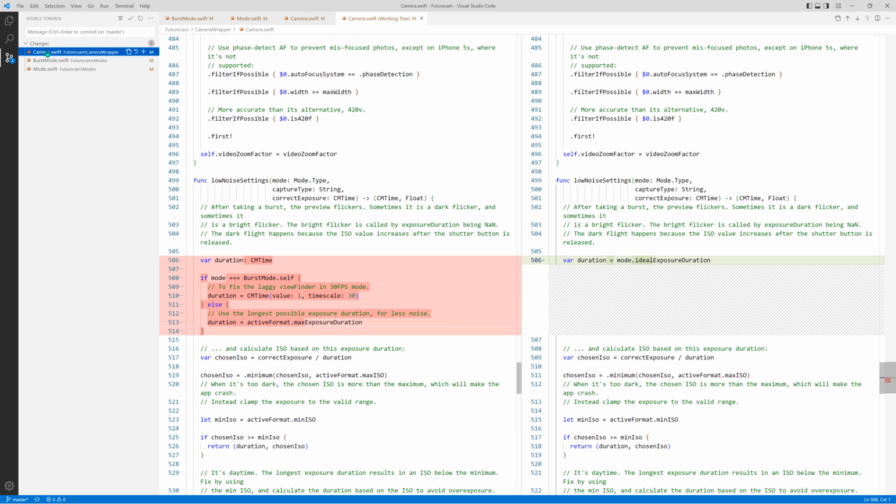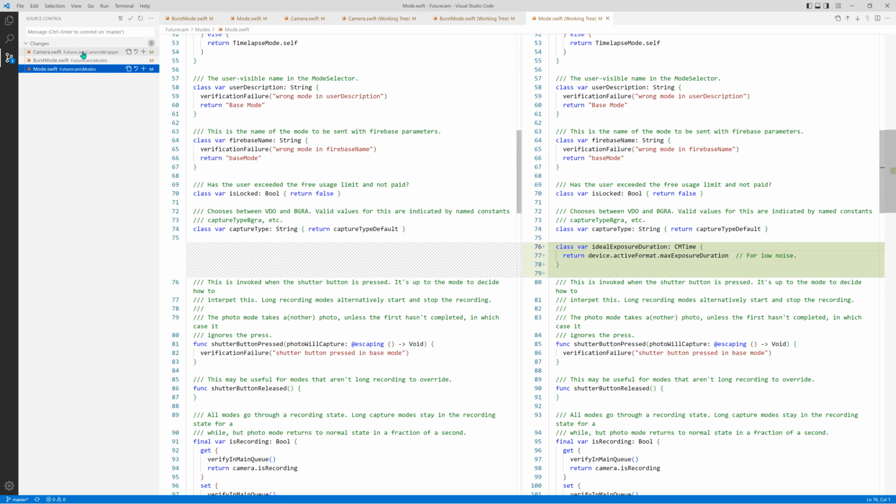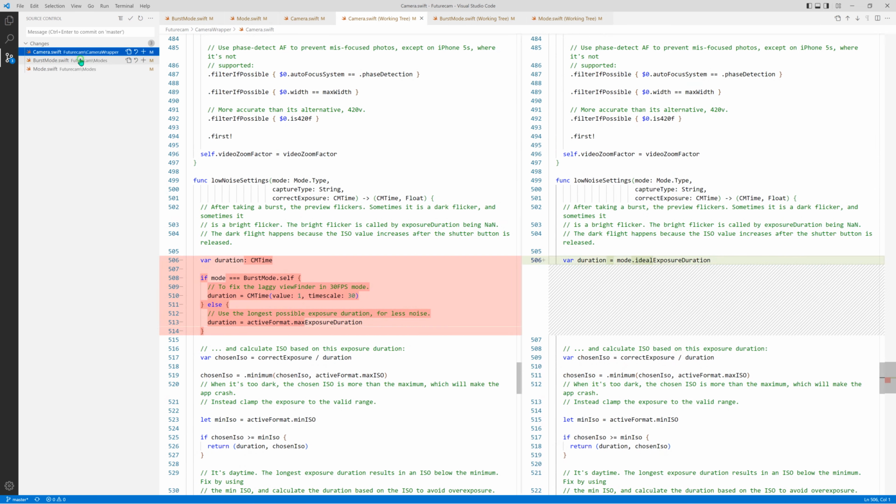So let's look at these diffs. The duration is ideal exposure duration. Here it is 1/30, here it is max. Is it the same logic? Here it is 1/30, otherwise it's max. Great.